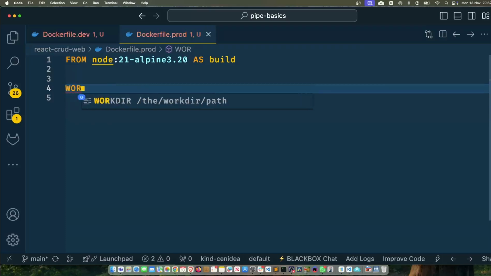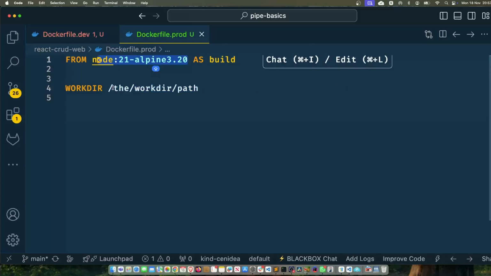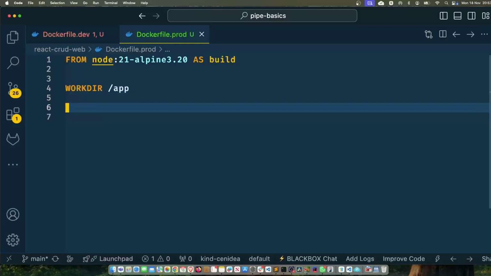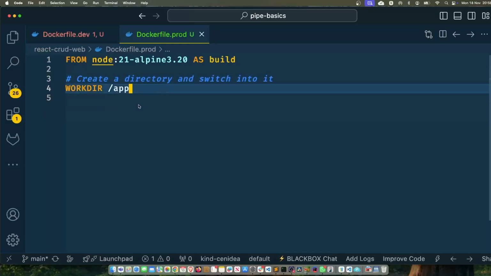So what's the next thing we're going to do? Let's create a work directory. WORKDIR is just a path where your code will be stored. Each time this image is downloaded, it will make this directory. For instance, if I say app here, it will create a directory called app and switch into it. So the environment, the place I'll be working, will be within here.